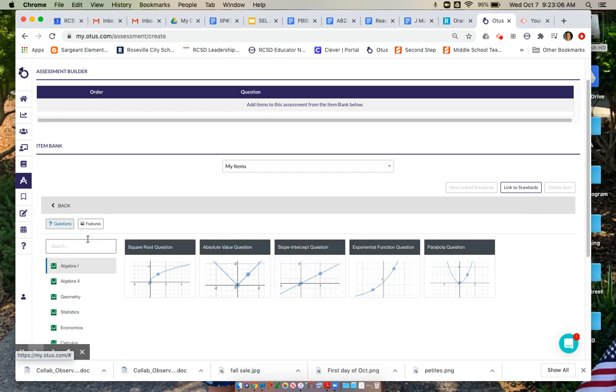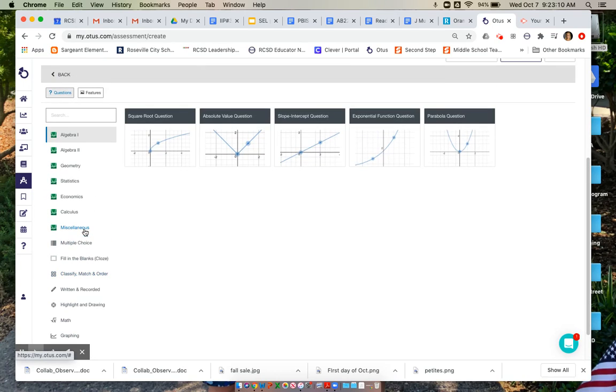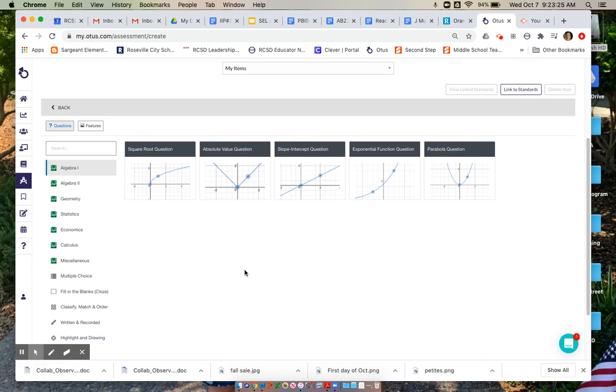Now, here's where it's going to give you all the question types down here. We don't need that yet. We need to insert the passage. We'll need question types in just a minute. Up here, these question types are mostly middle schools and math. You're not going to need those. You will most likely use multiple choice, written and recorded, and highlight and drawing. But before we can do questions, we need to add the passage in.